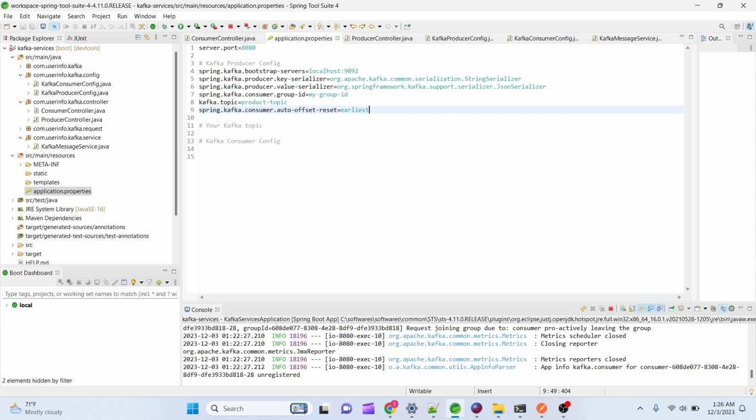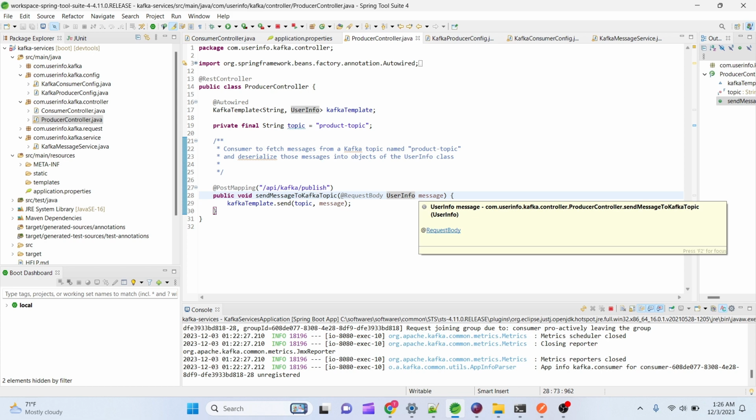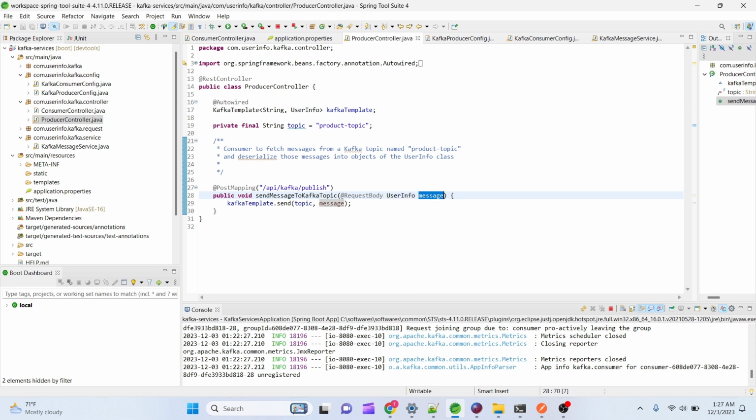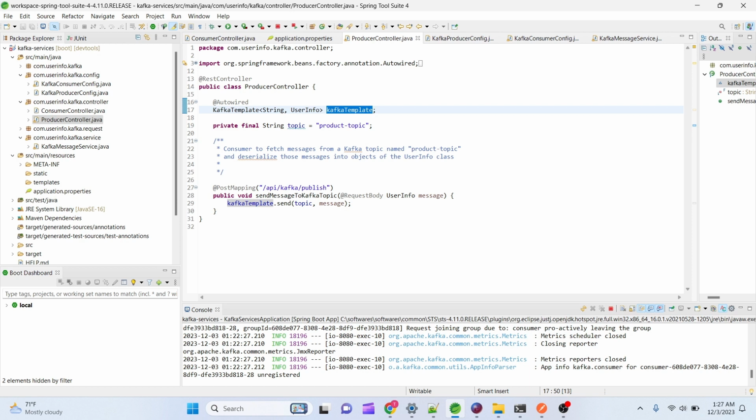So let's see how to publish a message into a Kafka topic. Let's look into a controller. So this is one of my simple REST APIs to publish the user info details into a Kafka topic. So our goal is to publish a simple user info message into a producer topic. To do that, we are going to get the message from our post API. But before that, we have to create the configuration details. So first we need to create the Kafka template.